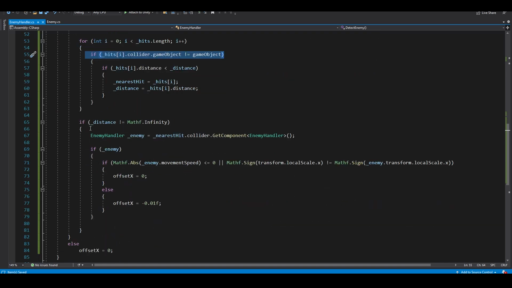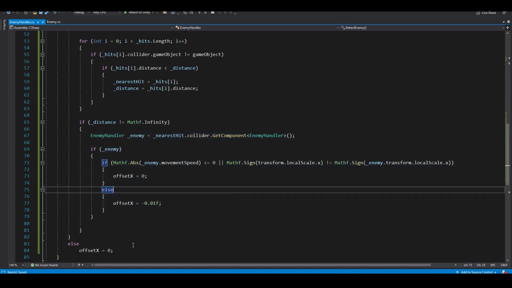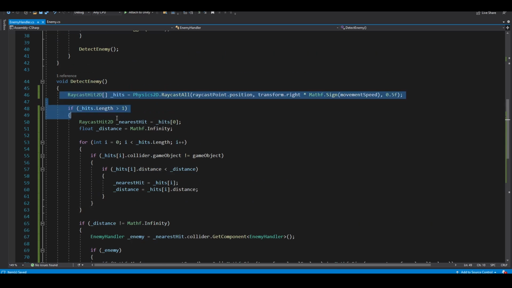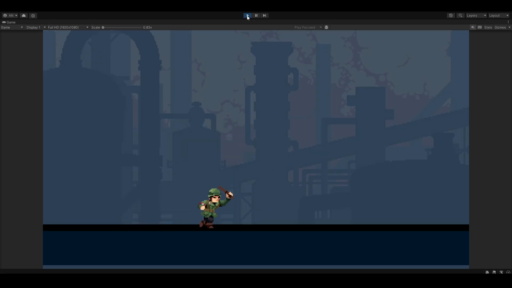Detect multiple objects, remove self, and if there are more than two objects, suppose there are 3 or 4 guards in front of me, then this code will find the nearest guard to push away from. And it should work. It works with multiple guards, but the old problem still persists. If I keep both the guards at the same place, they will not push away. Do you know why? I can give you 5 seconds to think. Write down in the comments if you know why they are not executing the code.